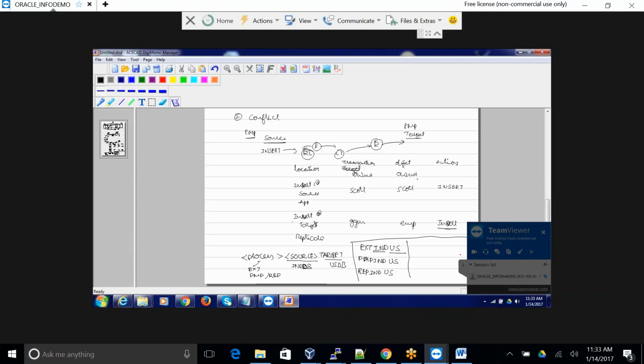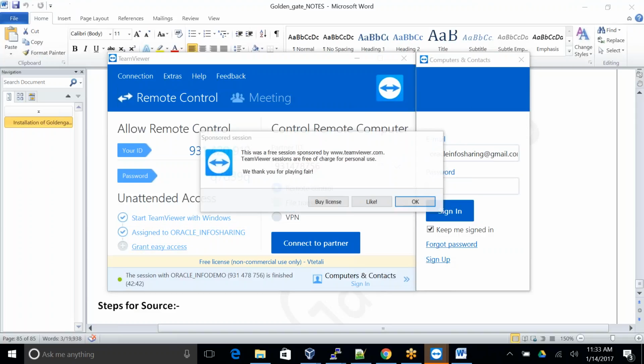For target, oh sorry. A mistake, I closed my TeamViewer.